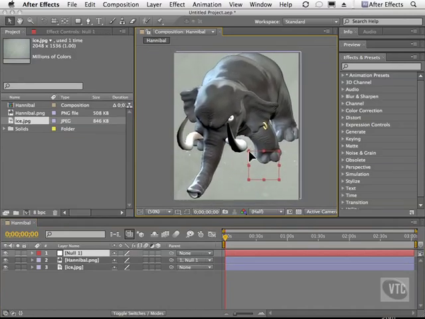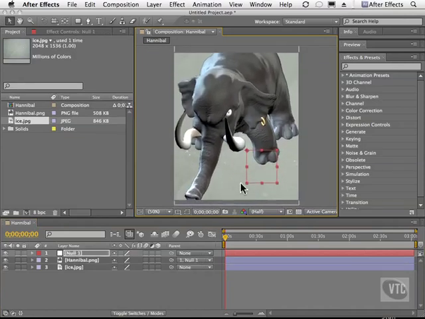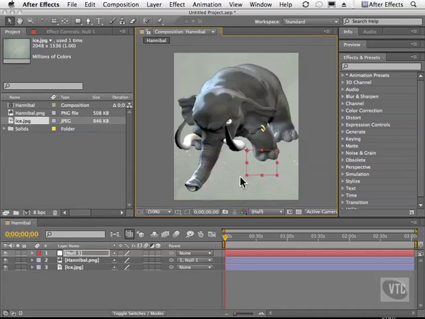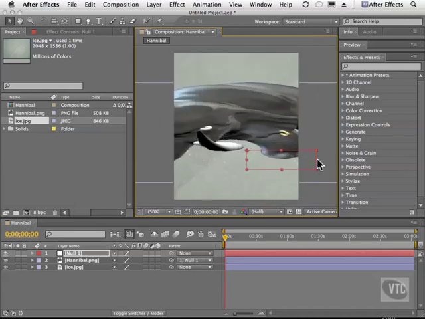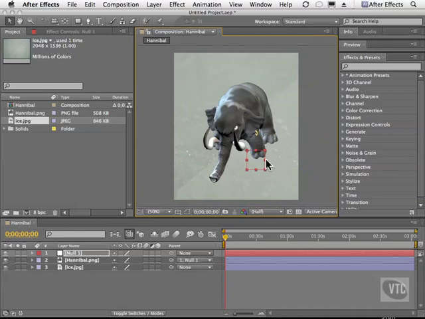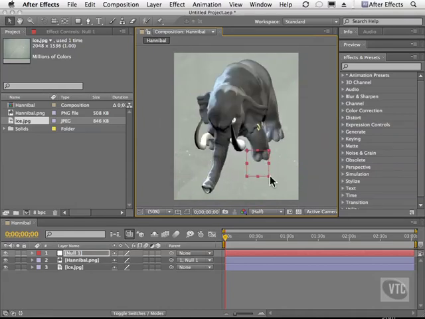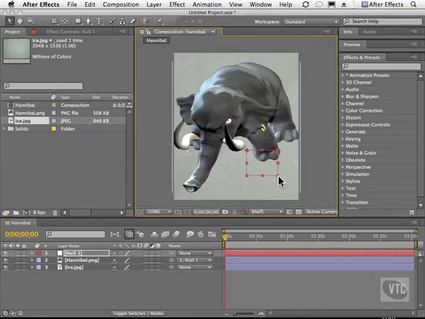Pretty cool. I'm going to grab a corner here and I'm going to scale. So I can do my squash and stretch, and I can do all kinds of cool stuff. And of course the elephant is going to do exactly what the parent tells him to do. So you can use this as your animation controller.